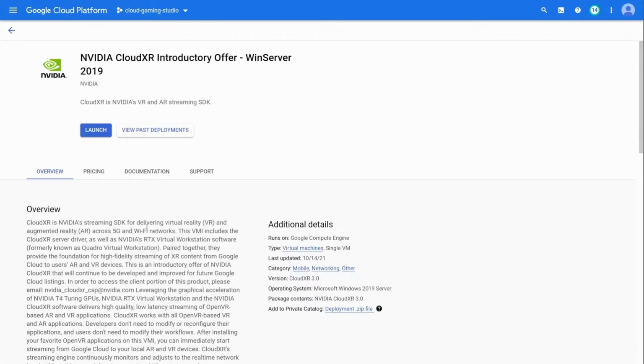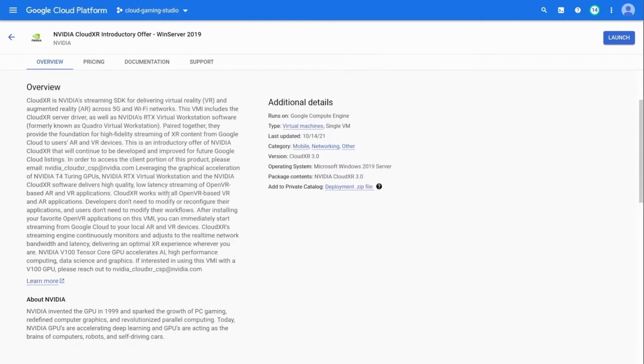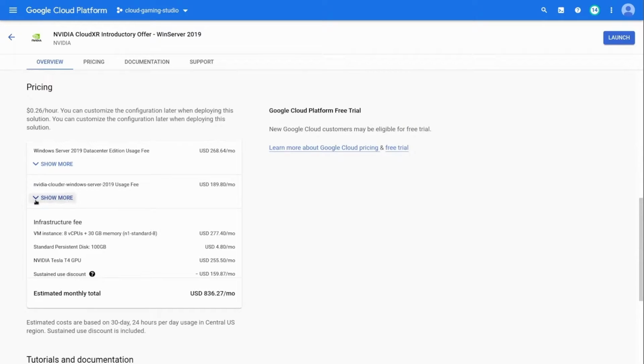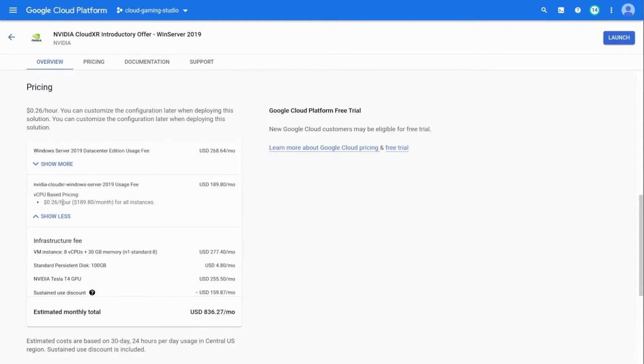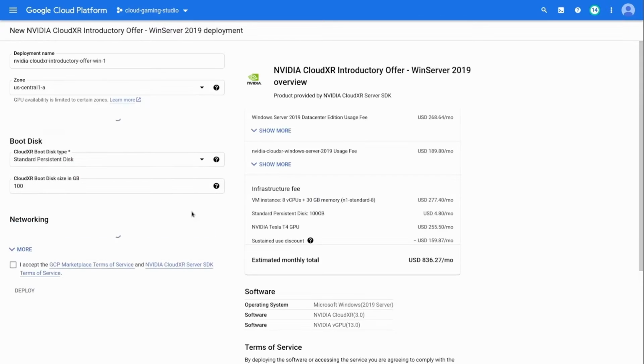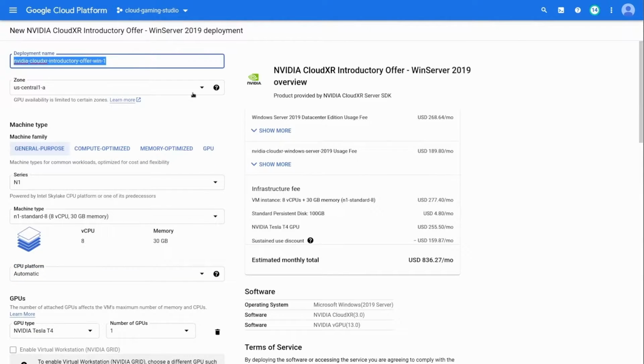So let's click that. On the main page, you can see some of the overview. This is, by the way, an introductory offer. So this is just being rolled out, and pricing may change, your mileage may vary, et cetera. There's some explanation as to what it's all about, some of the costs. One thing to point out here is the NVIDIA Grid and CloudXR licenses are combined into 26 cents an hour. The Grid license is typically 20 cents an hour, so CloudXR is an additional 6 cents an hour. Let's click Launch at the top and start to configure our custom CloudXR workstation.